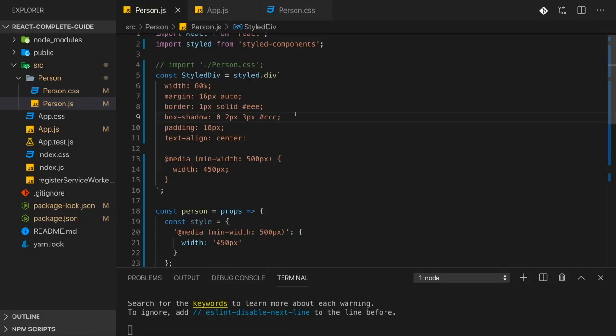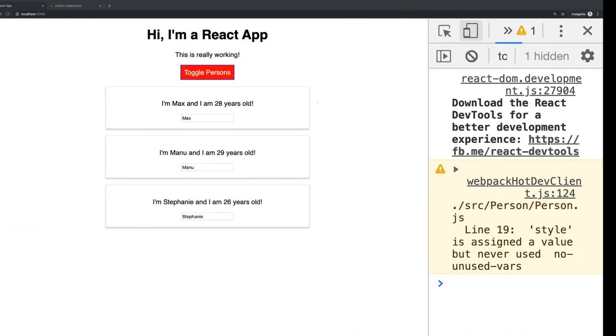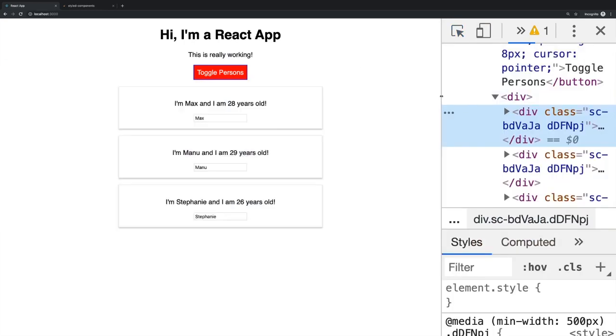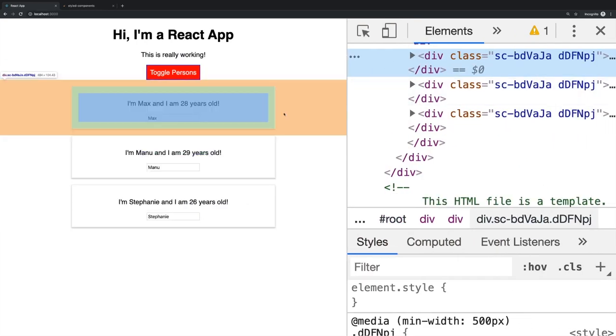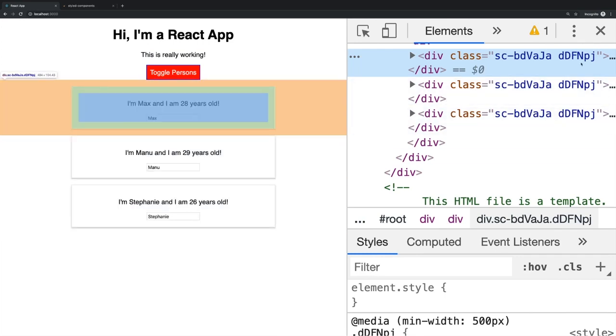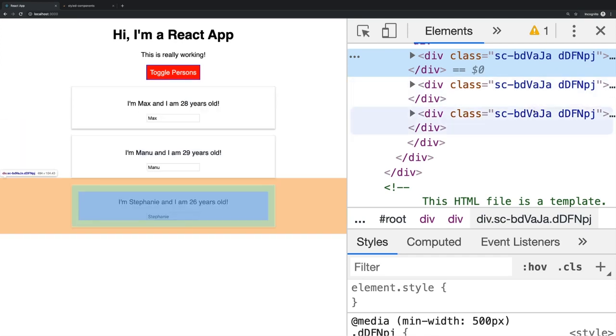Now, styled components are nice, but how do they actually work? Which magic trick are they doing? Well, for that, let's inspect this in the developer tools. What we see there, if we inspect these rendered divs, is that they have CSS classes attached to them. Classes with very strange names, which we certainly didn't define.